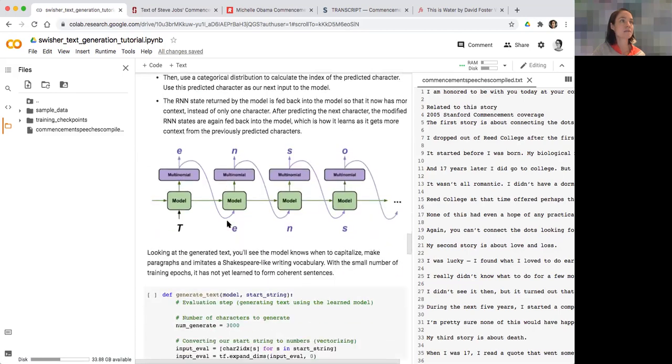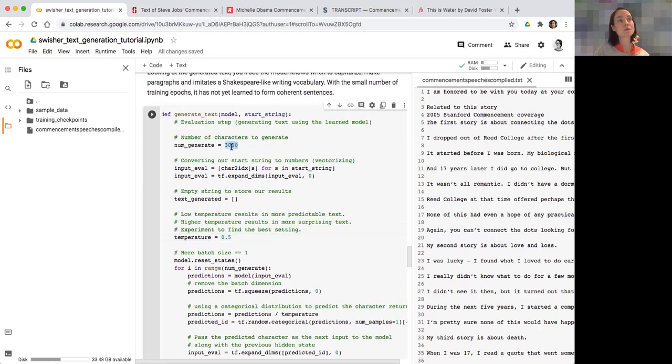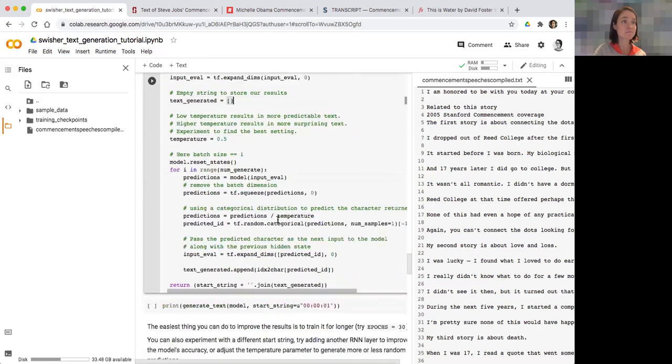Some settings in here that you might want to look at. Here is temperature. This temperature changes the predictability of the text. Lower temperatures are more predictable. Higher temperatures are more surprising. I'm going to leave it right in the middle. I'm pretty sure this is between 0 and 1 based on my previous experiments, so I'm going to leave it right at 0.5. We also have number of characters to generate. So 3,000 is reasonable. Maybe let's try something a bit smaller just so we know it will all fit on the text on our screen for the video.